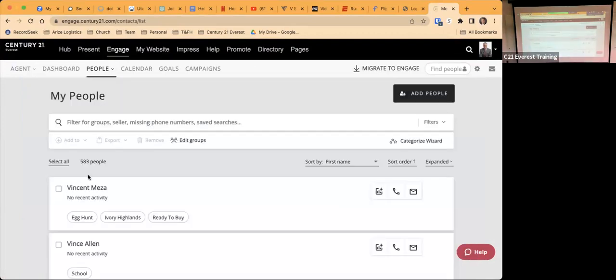You'll notice now, so I had 590 and now it's at 583, and that's because 7 of those people I just said remove from Engage, so they're out of there. So one of your first things you want to do in this system is go through and figure out what are the people that you want to put in as marketing and the ones you don't.